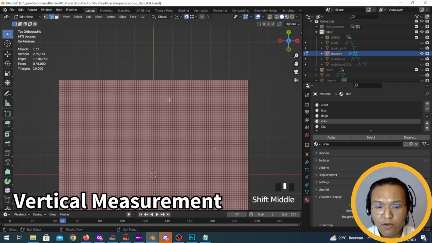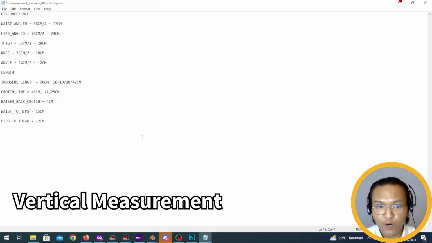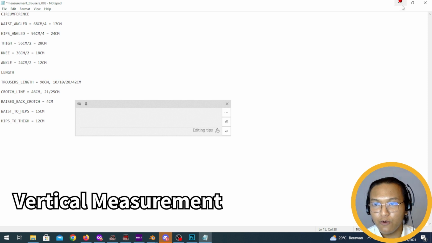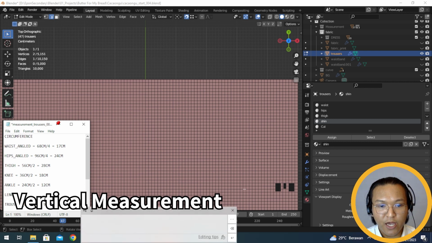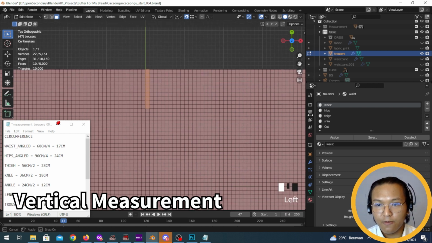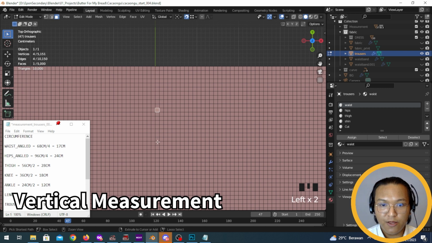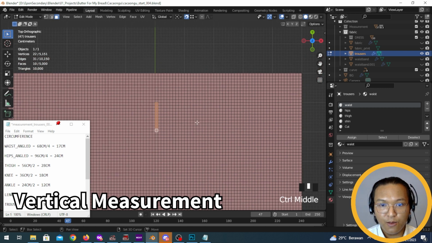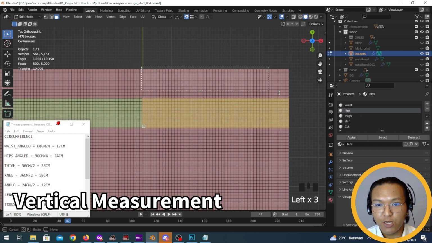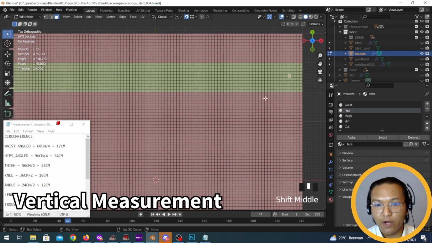So let's do the vertical cut first, right? So our trousers is 10, 10, 28, and 42. So yeah, maybe we have to minimize this. So 10, 10, 28, and 42. So let's do this. So this is 10, right? And do another 10, and this is gonna be our waist, sorry, hips. So this is gonna be our waist, and this is gonna be our hips.